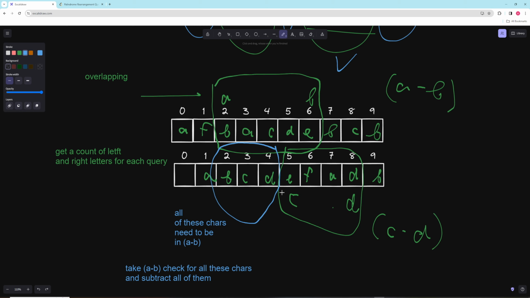Now, similarly, for this C to D, there's going to be a section to the right, over here, where these can't be changed, but they have to be in here. I can swap this around to make this, but all of these characters have to be in here. So we can do the same thing here. We take all the characters in C to D, check whether all of these are in here with a prefix sum to get this range, and then we subtract them all from C to D.